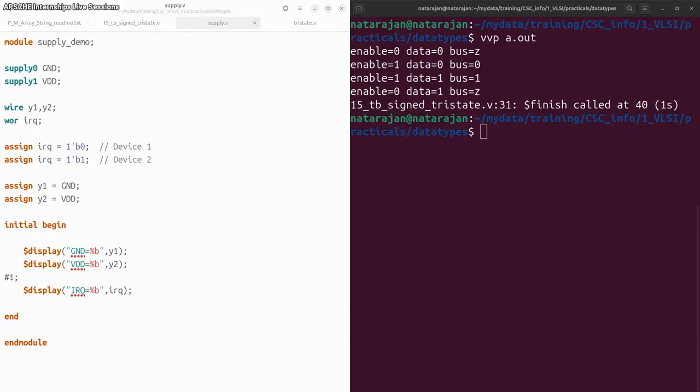Maybe in tomorrow's class we will look into parameters, memory, array and string. That will be more. Slowly we are trying to build our Verilog muscles.